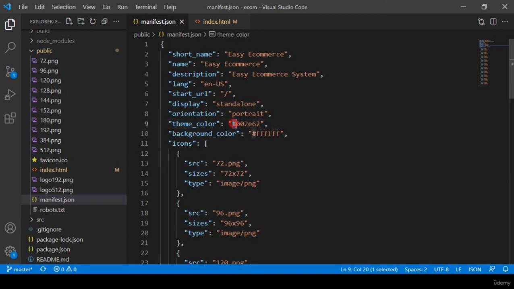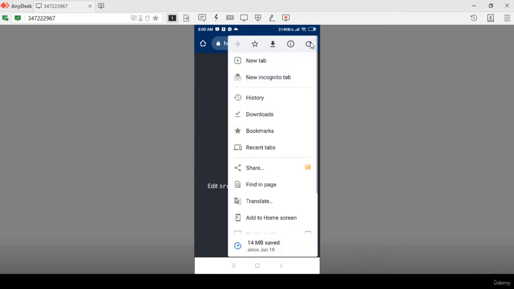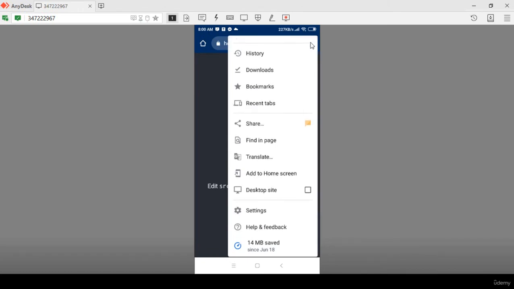Okay, so this theme color is now perfectly applied in our mobile view. You can see that in our browser, the color has changed. Now there is another option. If you go to the functions, there is another option: Add to Home Screen. So now I want to add it to the home screen, then everything will be more clear.